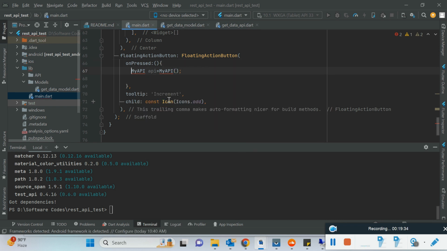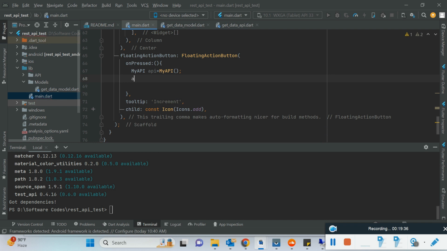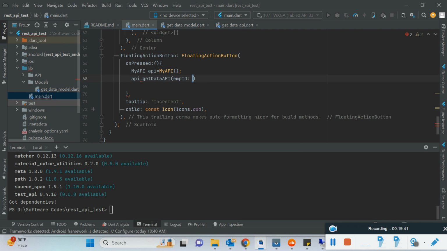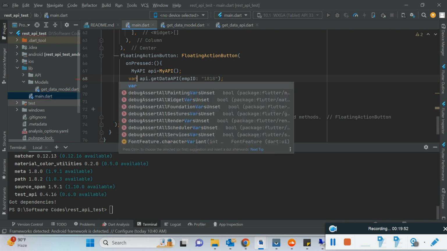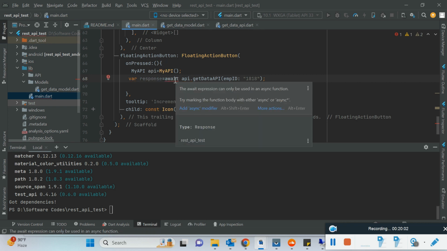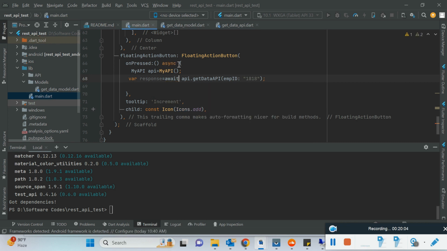Let's import this. Now I will access my function of getDataAPI, and here I will mention my employee ID 1818, and that's it. I have to store the result of this API in another variable. So this is the await. We have to use async with it. Whenever you are using await, you have to use async.